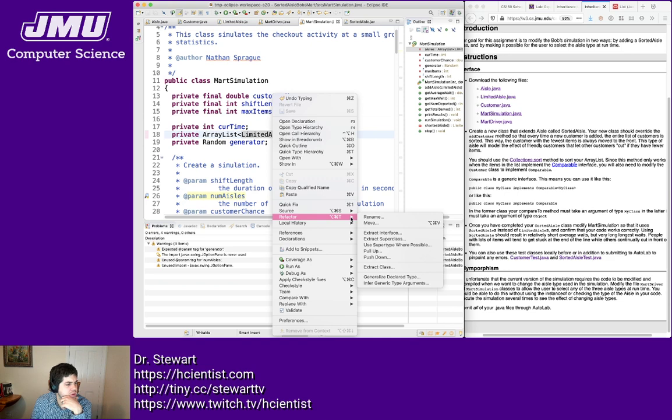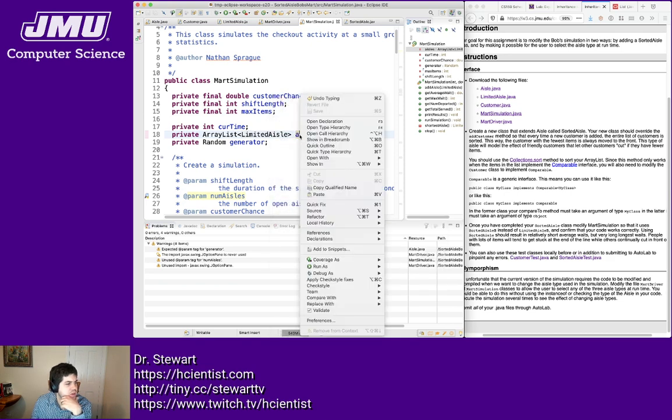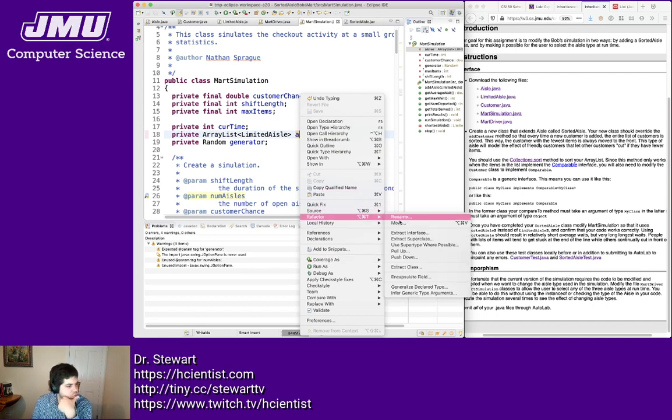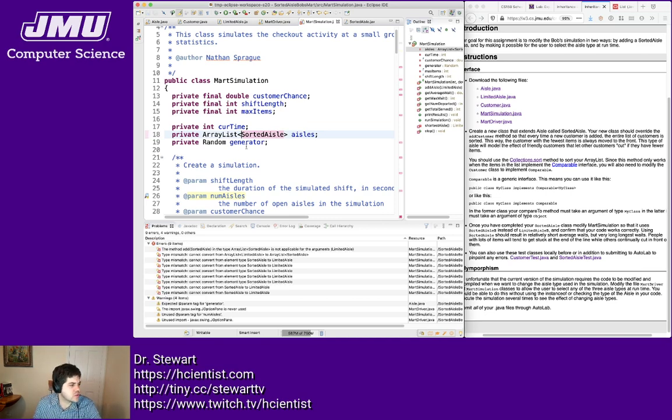I don't know about rename. Let me see if I can do it. Let's see. There's all kinds of fun that Eclipse will do for us in here. I don't want to extract this or this or this or that. Let's just see if I like rename. Yeah, I don't really care about the name of this thing actually, so that's too bad. So here I want to use a sorted aisle. Okay, which is great. So now what? Well, now I got some errors. So let's fix the errors.